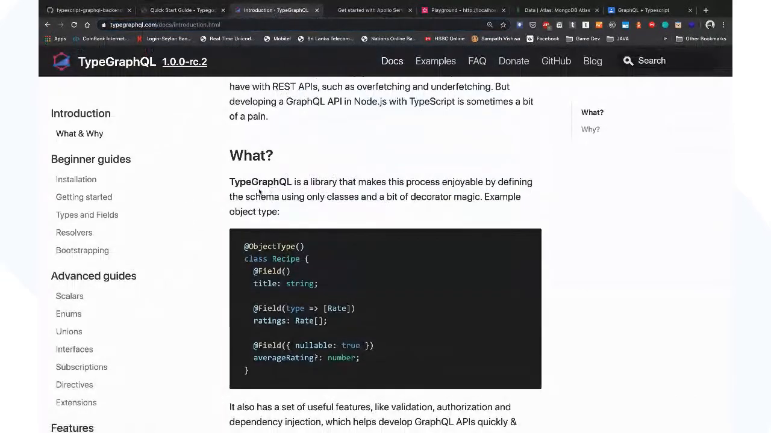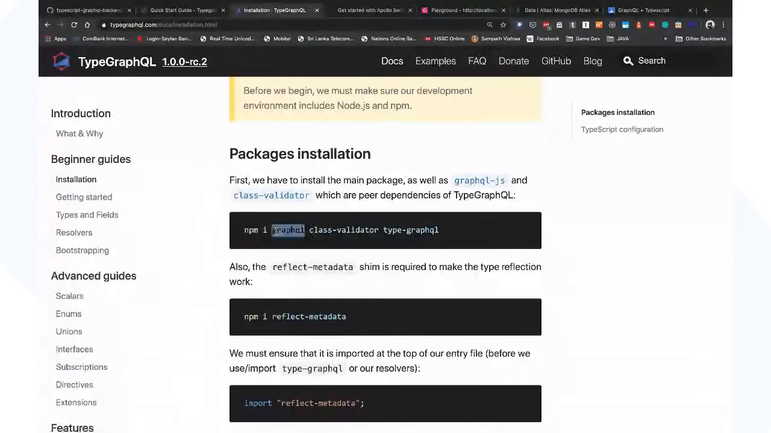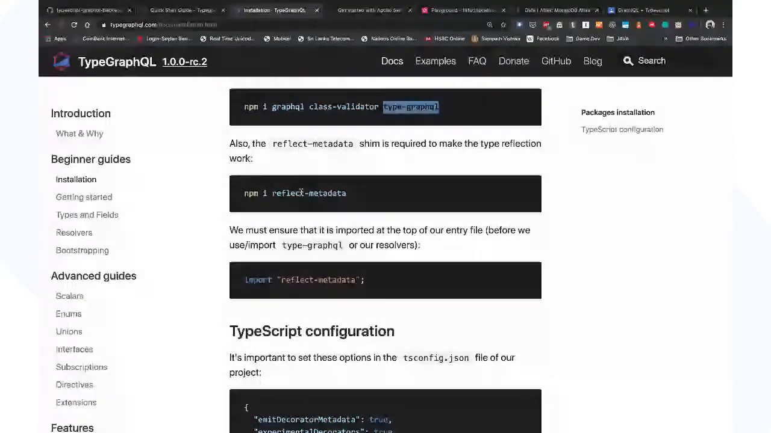For that one, I need to install it. It has two dependencies. GraphQL is already installed. It has class-validator and TypeGraphQL. I'm going to talk about class-validator in the last few minutes of the hands-on. Let's move to TypeGraphQL, where I'm going to put more focus. This is actually telling me to put reflect-metadata early.